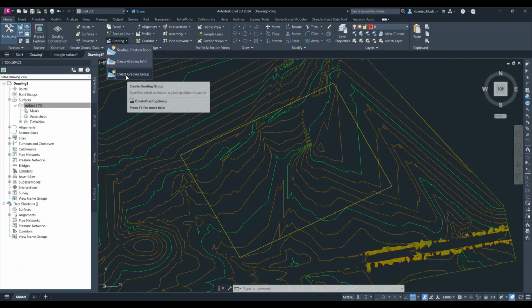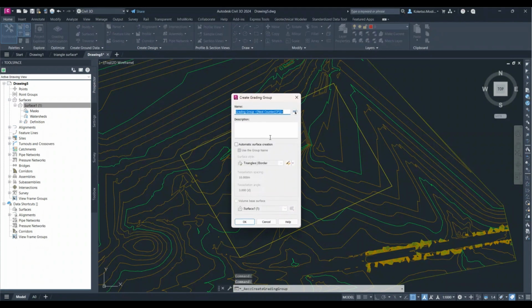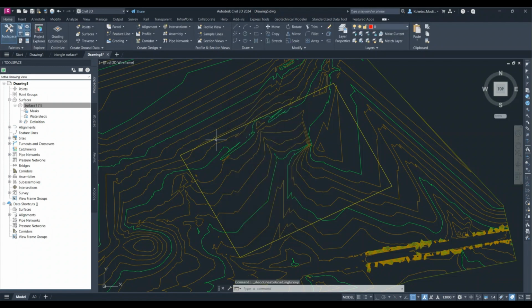And then before we create our grading, we're going to create a grading group. So create grading group. I'm going to name this platform. And then you can automatically assign a surface or create a surface and also assign the volume based surface. But we're not going to do that. So we're going to say okay.